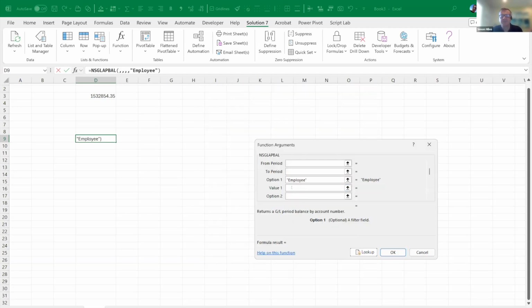And then for the option value, I could hit the lookup button or insert a list and pull through the individual custom segments themselves. So now I have the basis of being able to build a formula based on a predefined structure, which would be our EBITDA structure, which is a custom segment. And I can now pull that whenever I want through and into a Solution 7 report.